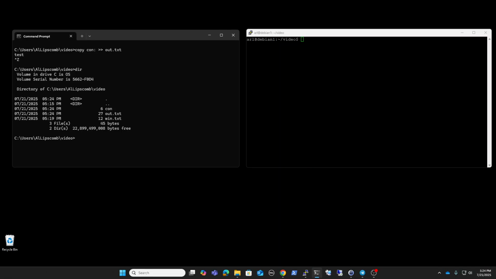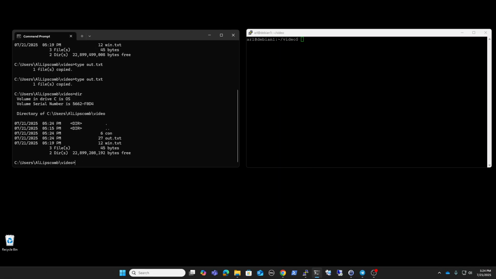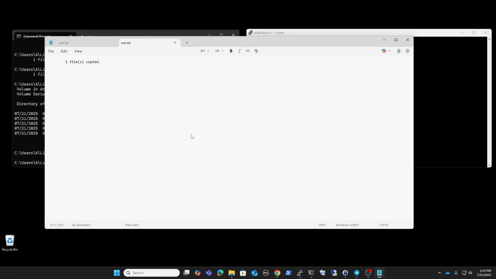Now I want to see what's in out.txt without using an editor. So what I'm going to do is type it. Okay. And I have one file copied, and the contents of that file, it looks like. Let's try that again. So let's look in Notepad. One file copied. Okay, I must have done something wrong, but here you have it. This is what's in that file. All right.